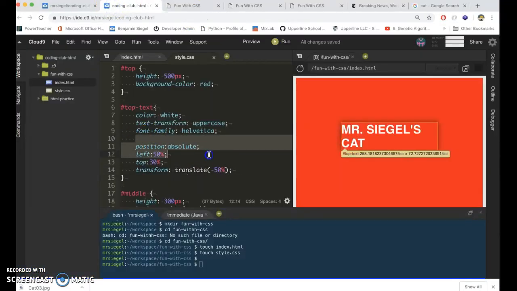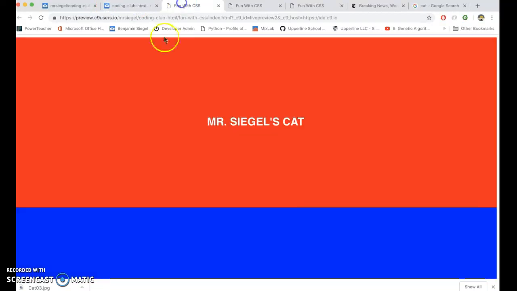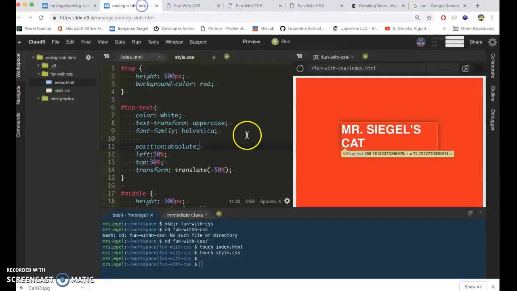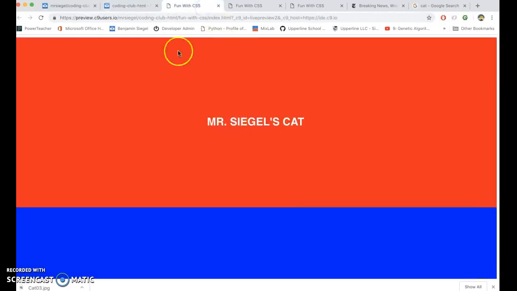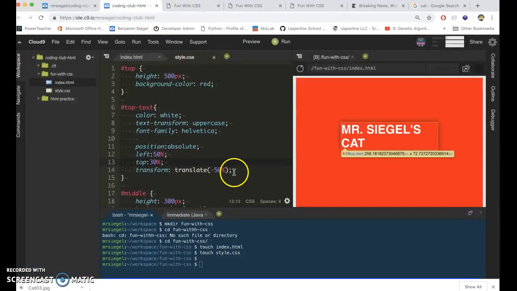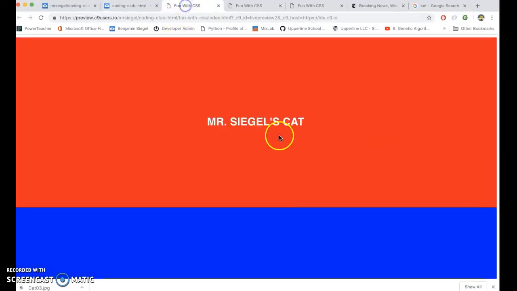So just to say what we did, we made the position absolute. Don't worry too much about that. I moved it to the left 50% of the screen, so I went to this left 50. Then I went down, I pushed off the top 30% of the screen, so I went down by 30% of the screen. And then I transformed it by moving it back.